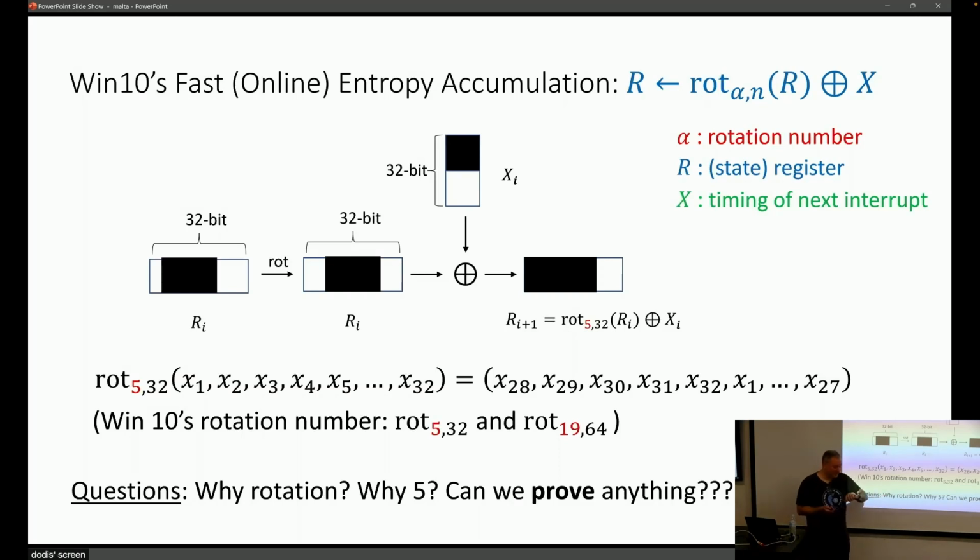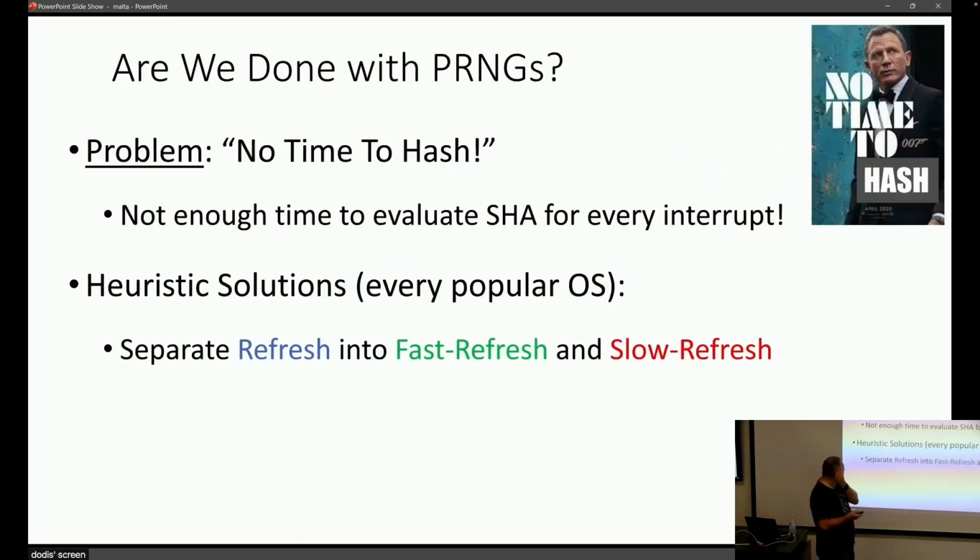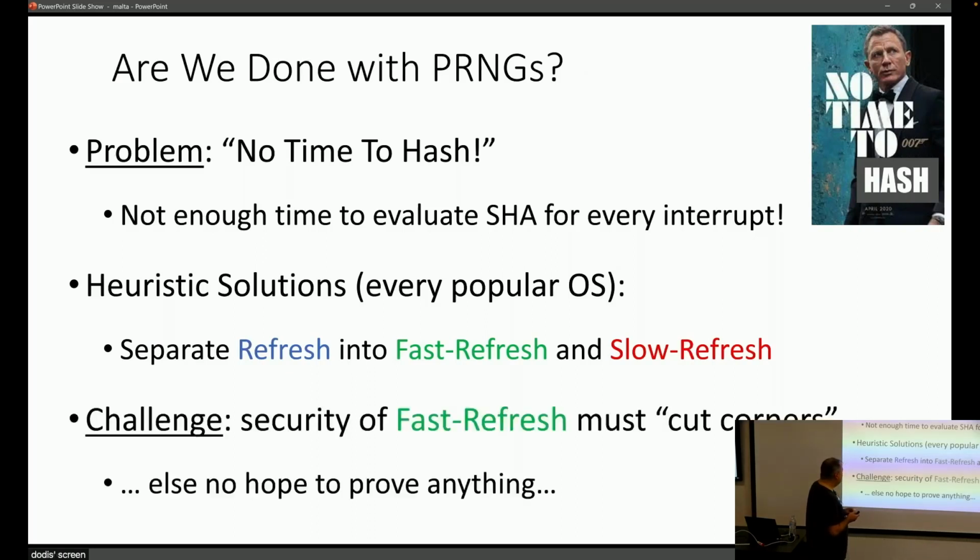Can we prove it in any model? So, as I said, we separate refresh into fast refresh and slow refresh. If you want to prove anything, we need to cut corners somewhat, because the extractor function is so non-cryptographic, it's so fast. Clearly, it's very easy for an attacker to invert. So in a fully adversarial model it would be kind of bad, so we try to cut some corners.